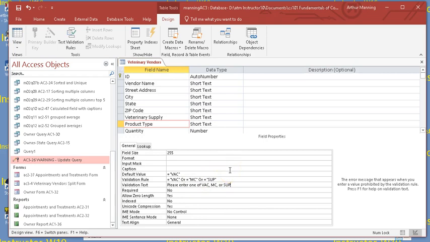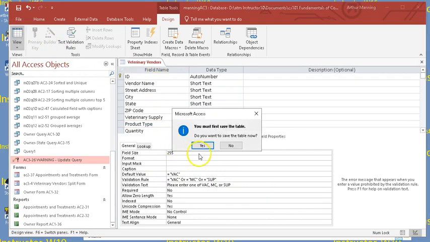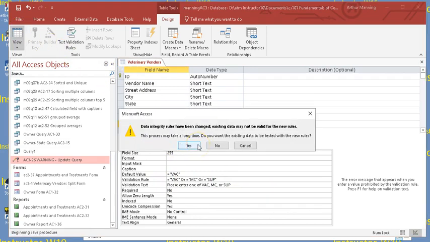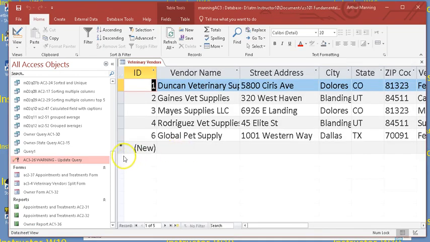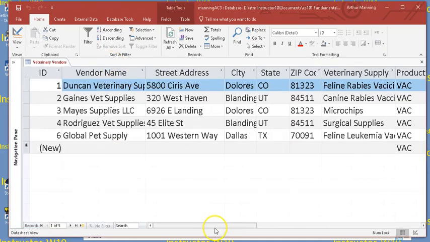Now remember how back in the lookup table you could set it to be limit to list? I could have done that because this is a multiple lookup, but this is a longer way of entering the validation rule. Now I can go View datasheet view, saving changes on the way. Validation rules, whenever I add them, it gives me a warning. Okay, I have to check that everything follows those rules. And I know I've changed everything to VAC from that update query.